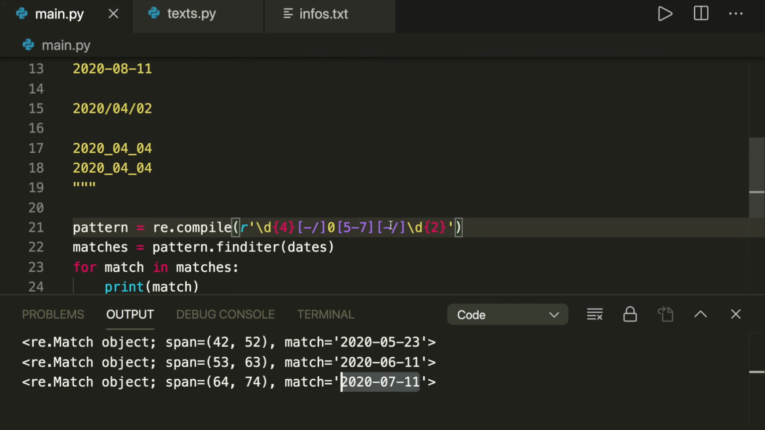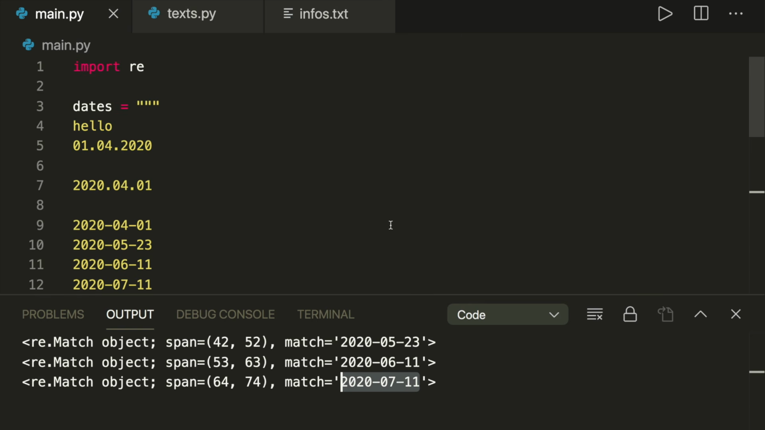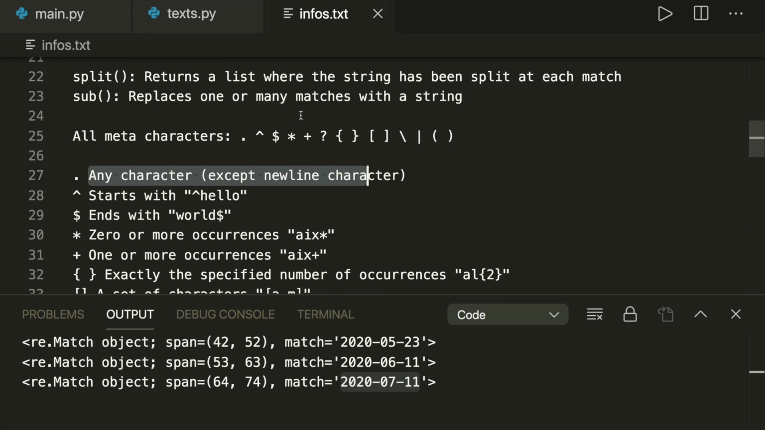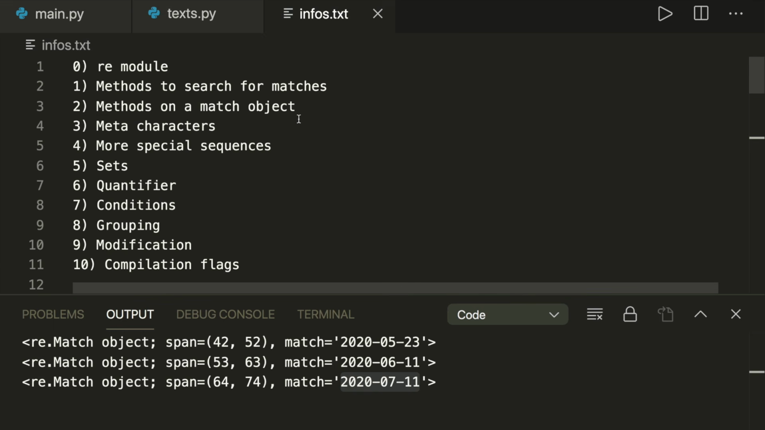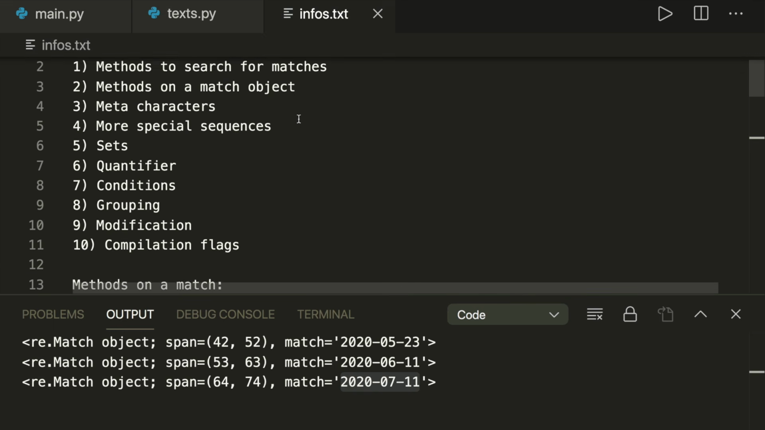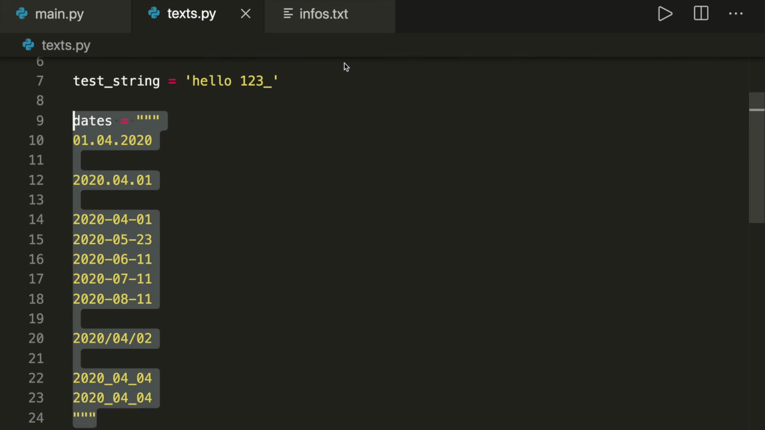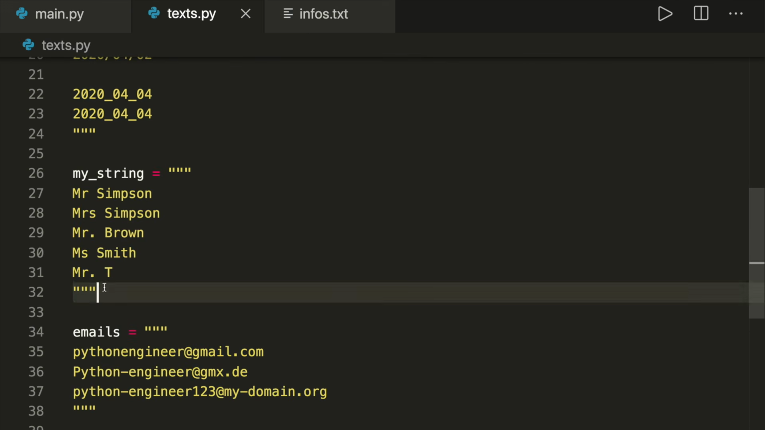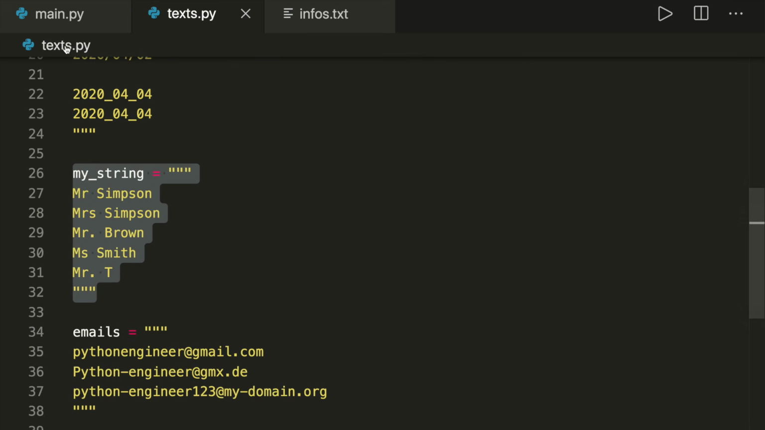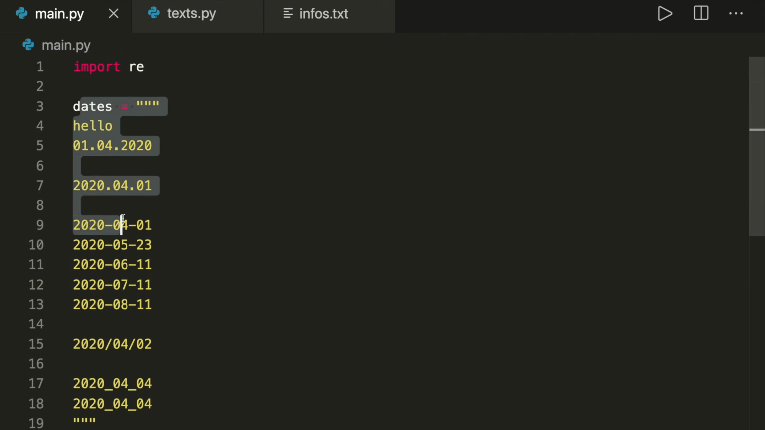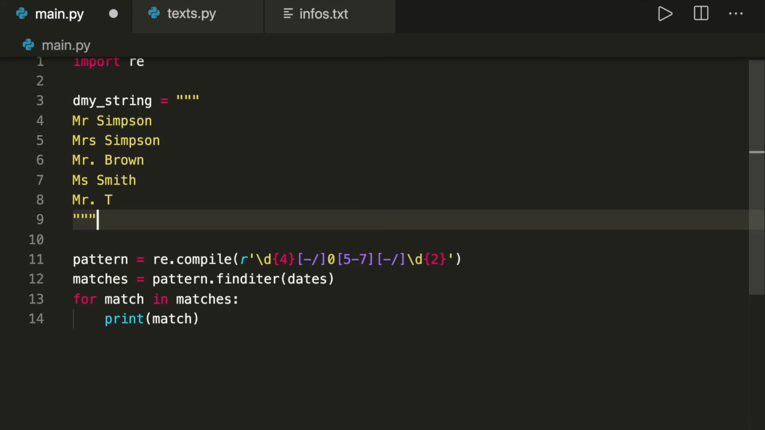So this is one typical example of how regular expressions are useful. And yeah, so now let's continue. We already covered a lot here. So let's talk about conditions next. So let me copy another string and do another example. So here I have another string with some names. So let me copy and paste this here.